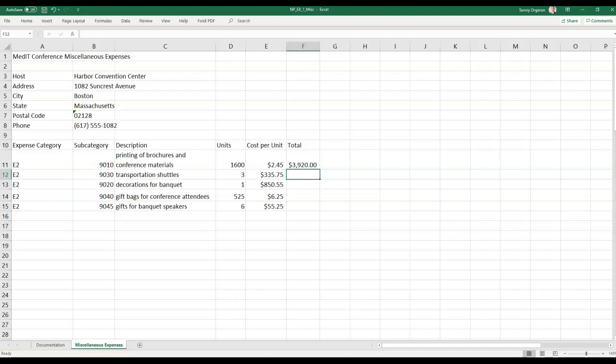Step 5, click cell F11. Make sure this is the active cell. When you click on F11, it's showing you the result of the formula, but if you look in the formula bar at the top, it's actually showing you the formula that you entered.